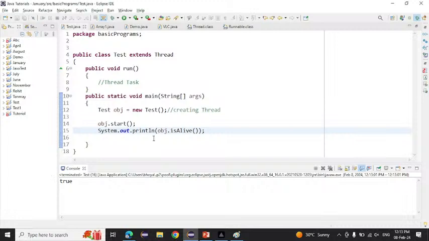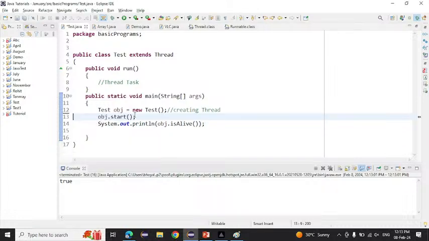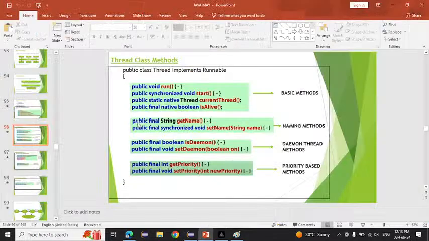So this is why we are using the isAlive method. If you want to know whether our thread is alive or not, we use the isAlive method. If our thread is alive, it will return true. If our thread is not alive, it will return false. There are other methods too: isDaemon, setDaemon, getPriority.